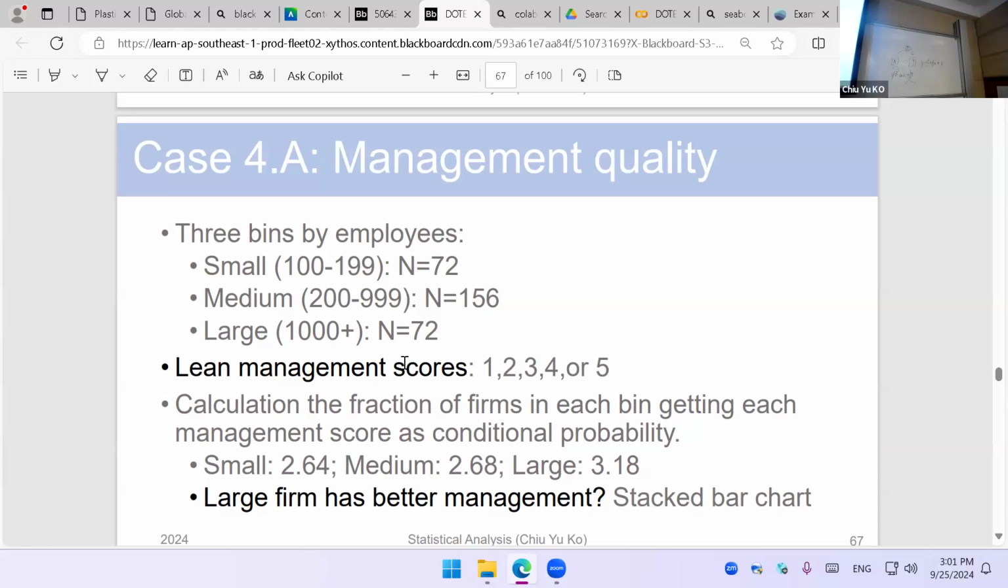So the first thing they do is look at the average lean management score within each group. The average of the small group is 2.64, the average of medium is 2.68, and the big one is 3.18. It seems to tell us that, as expected, larger firms have a better score. That is somewhat convincing, but we want to do it better.